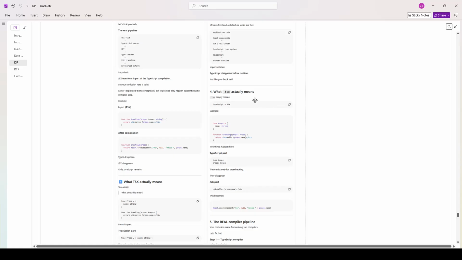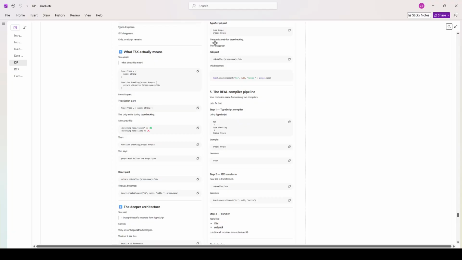So what the TSX really means? That TSX implements TypeScript to JSX. Example: type Props equals, inside, name member with a value string, then function greeting props again. So two things happen here. TypeScript part: type Props, then props following the capital Props. So this exists only in type checking, or in the TypeScript part. They disappear when the JSX is converted. Now JSX part: h1 hello, string interpolation props.name, then closing h1. This becomes React.createElement with parameters h1, null, hello string, props.name.